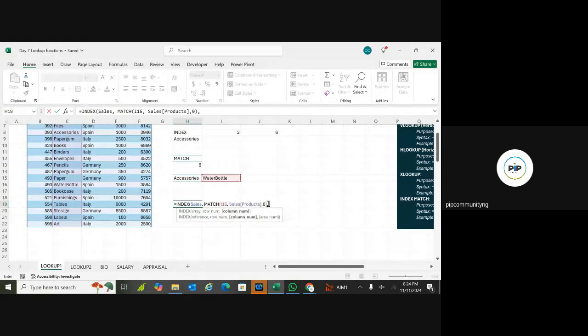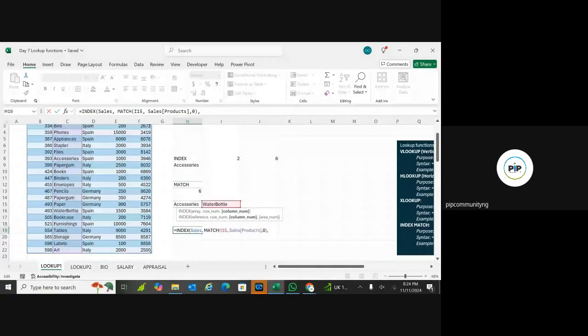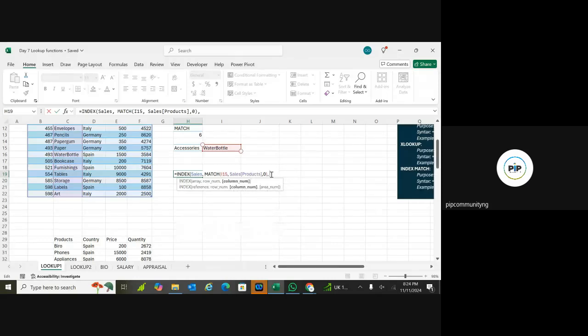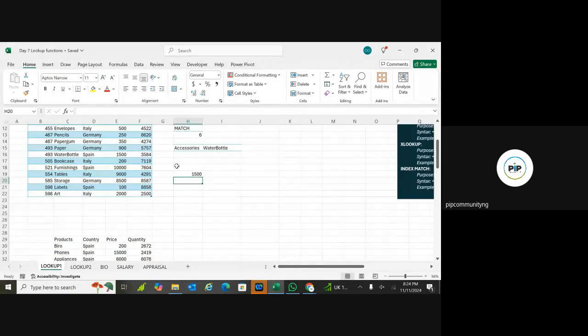Then I'll put my comma again. I will now continue back with my index. Look at what is here. This was the beginning of the array. This whole match function is the row number. Then the next one that it is asking me for now is the column number. That is the column I want it to return. And the column I want it to return is the price column, which is column 4 in this table. So I'll come here and I will put 4. Then I'll close my bracket and click enter, and it gives me 15.